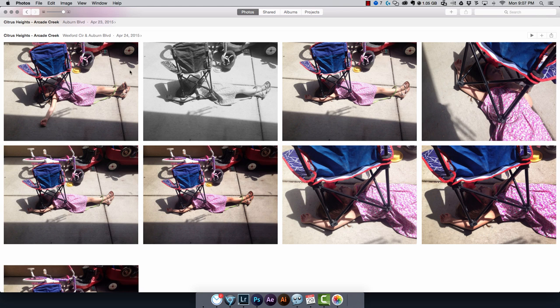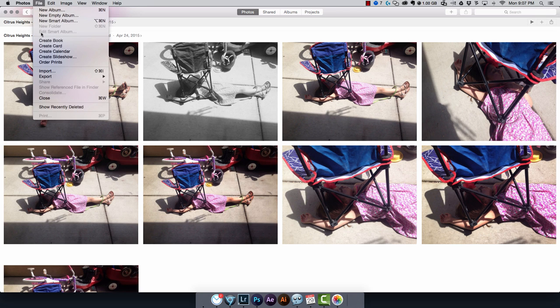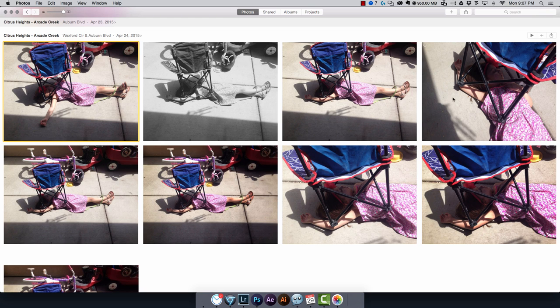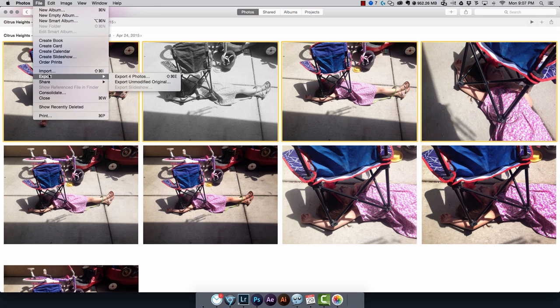To do this, we're going to head up to File, then Export, and right now it won't let me do anything because I haven't selected any files. That was a pretty bonehead move. So let's select this first top row and try it again. File, Export, and we're going to choose Export four photos. It says four photos because that's how many photos I have selected.